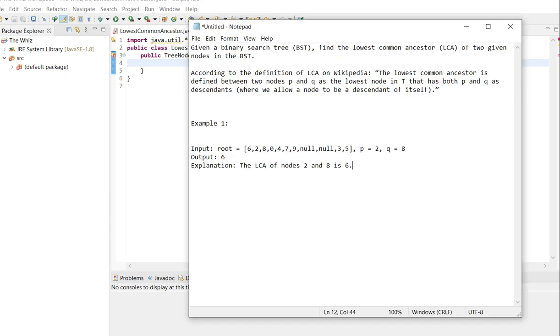Today we're going to be tackling this problem on the screen where you're given a tree and you need to find the lowest node that has both nodes as descendants, basically the lowest common ancestor. So as you can see here, if we have 2 and 8, we see that 2 is in the left branch, 8 is in the right branch, so the lowest common ancestor is 6 here.